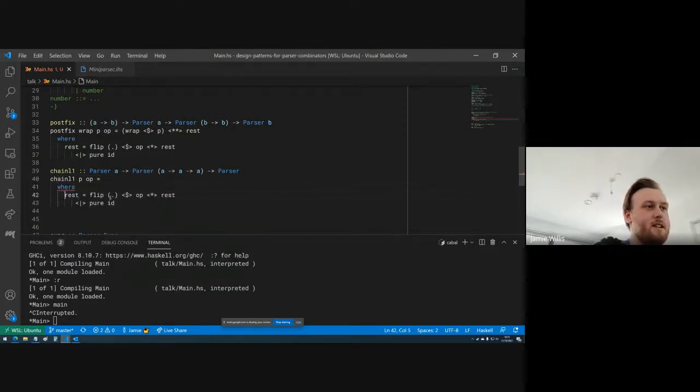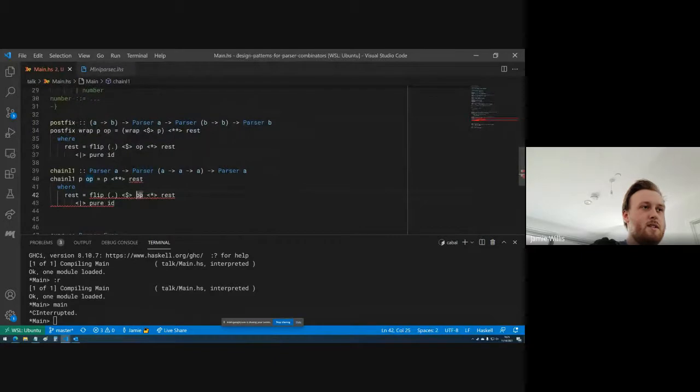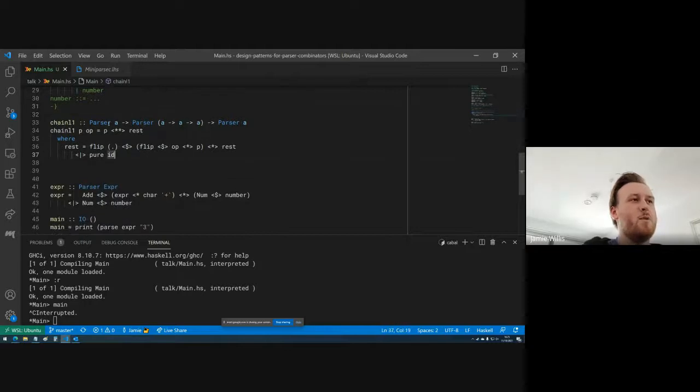So here it is. So yeah, P on rest. It's an A. Rest is almost fine. Then I need this bit. There we go. Beautiful. It compiles.